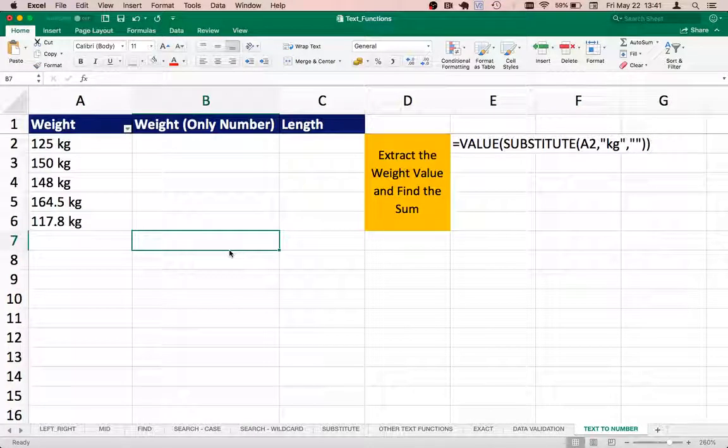Converting a text into a number. Now, what do we mean by that? And where is the real use case application for something like that? So let's take an example.